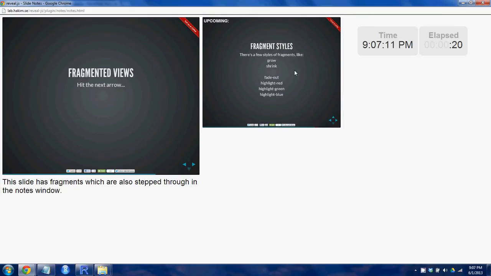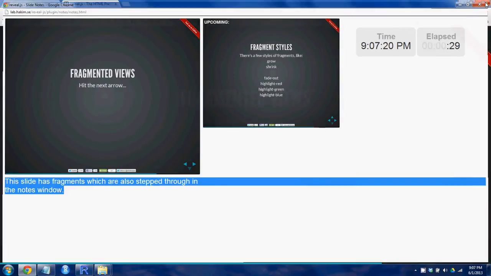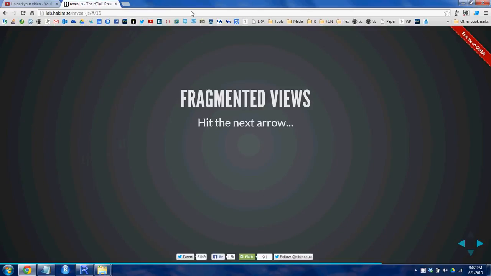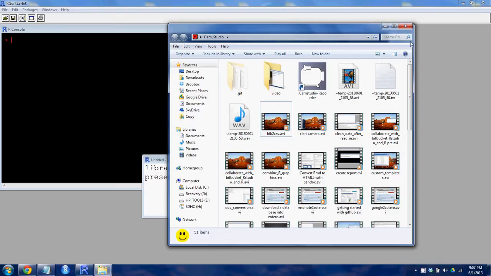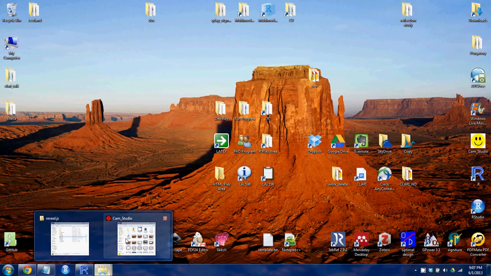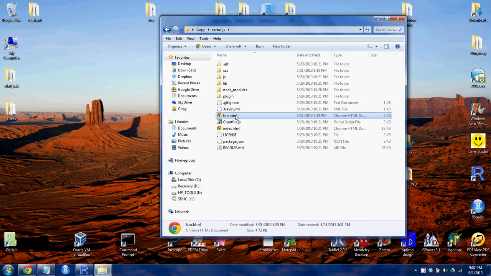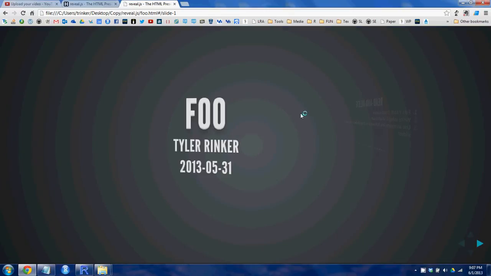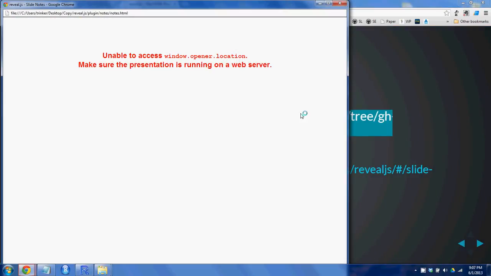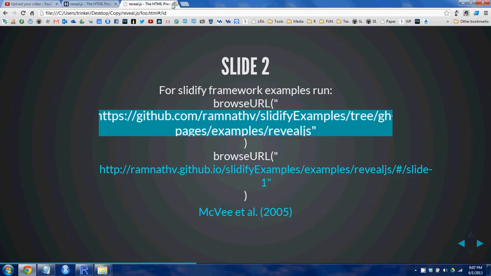And what you have access to then is the current slide, the next slide, the time, and the elapsed time, and then also any notes you want to write to yourself. That's very nice for presentations. The only problem is if you try to view slide notes locally, let's say you don't have an internet connection, I can go ahead and view the slides, looks really nice, but if I hit S, it says that it's unable to access the window opener location. And we want to be able to overcome this, and we are going to use Python to do that.